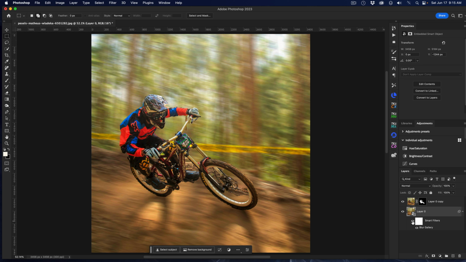And I think you'll admit we have taken a good photo and we've made it a better photo by adding motion. And we've made it very believable and therefore a more interesting photo.